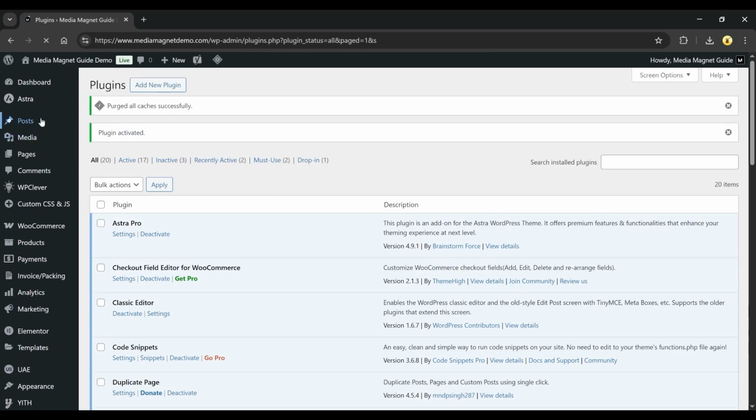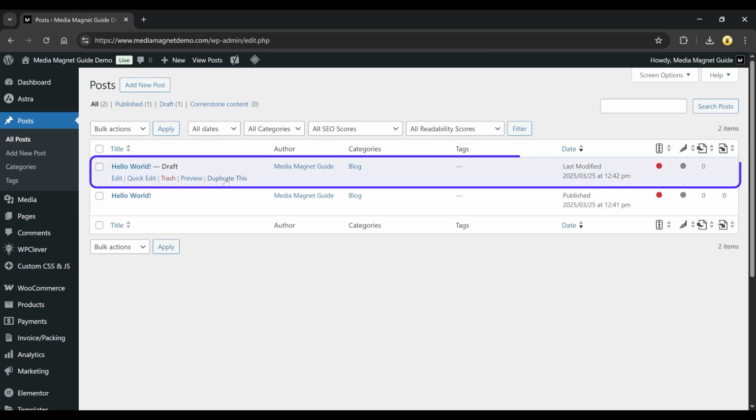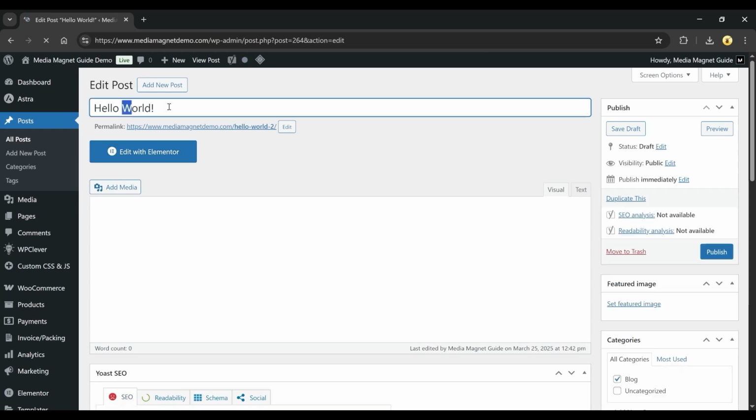Now, go back to Posts and then All Posts. You'll now see a Duplicate This button next to each post. Click it to create a copy. The post will appear as a draft, not published yet. Click Edit to update the title, permalink, and any other changes.